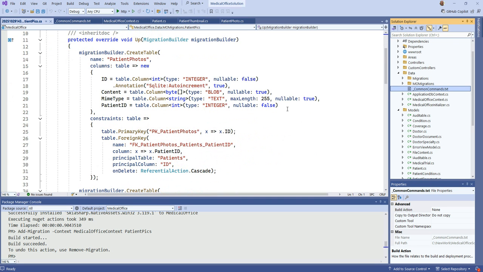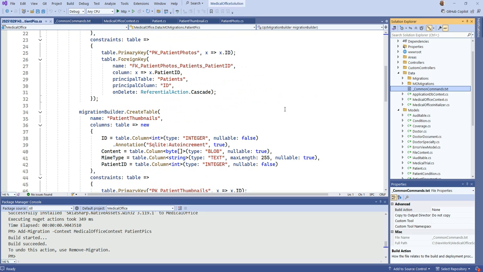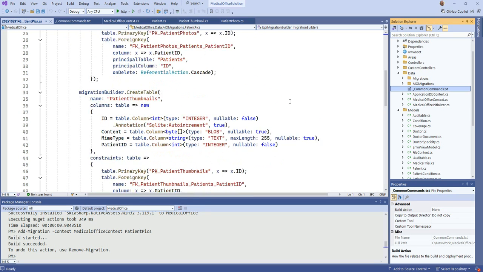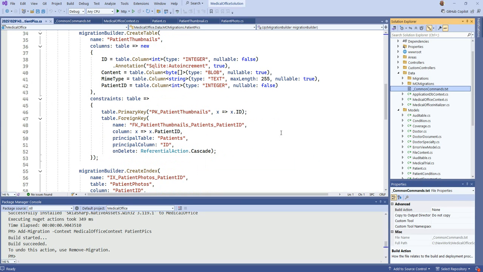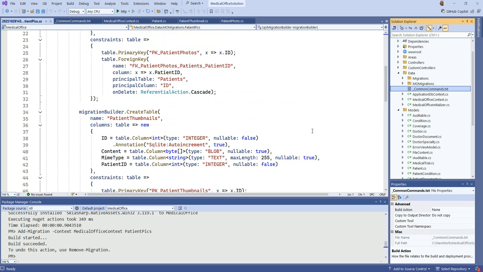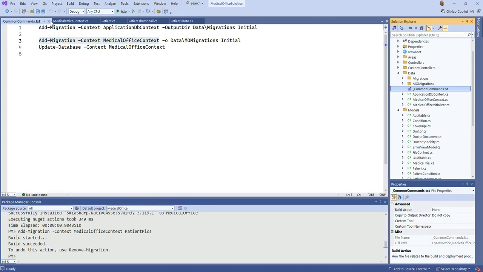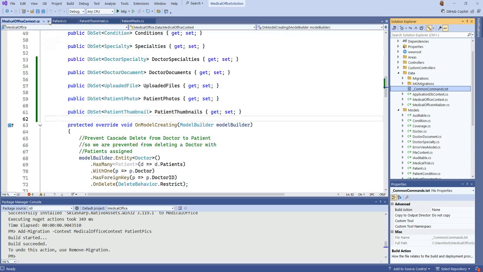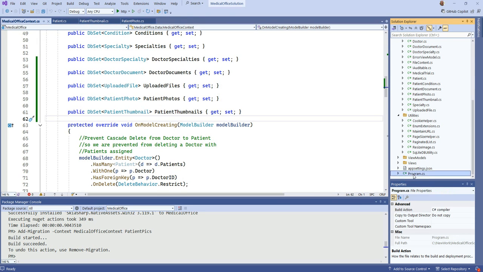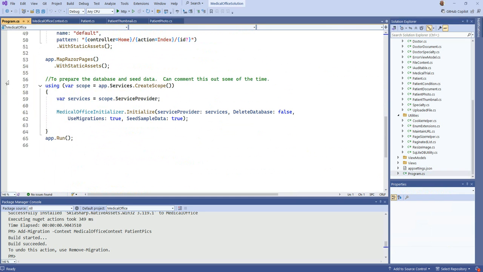Okay. Now you might say, wait a second, what about cascade delete? We didn't make any changes to our Fluent API for that, but by default, we have our normal cascade, which is what we would want. So in other words, if you delete a patient, it will automatically go in and delete both the patient photo and patient thumbnail out of the system. All right, good. So next time we run, it'll actually apply all our migrations. All I have to do to make sure that happens for certain is come in here to my program.cs. I'll tell it to definitely delete the database, and then we'll use migrations and we'll seed sample data. That way, everything will be up to snuff and we'll be good to go.